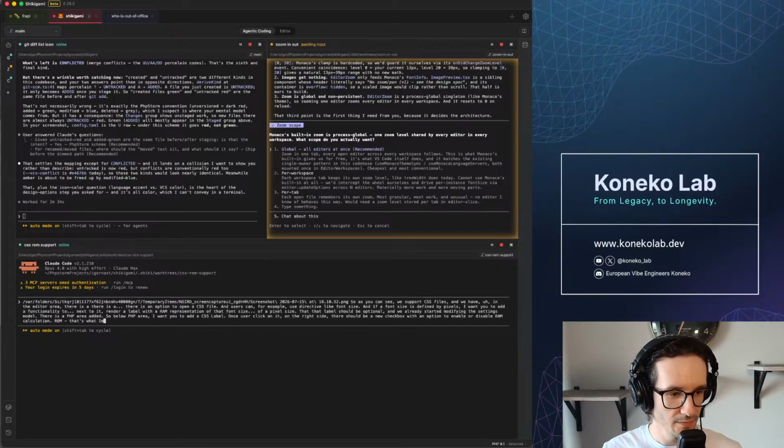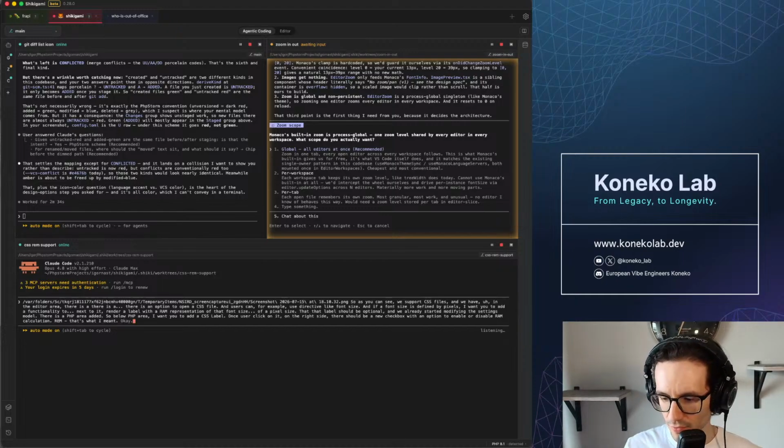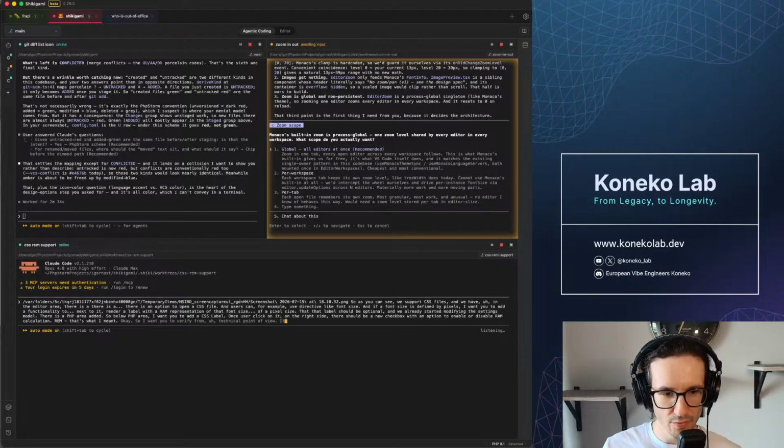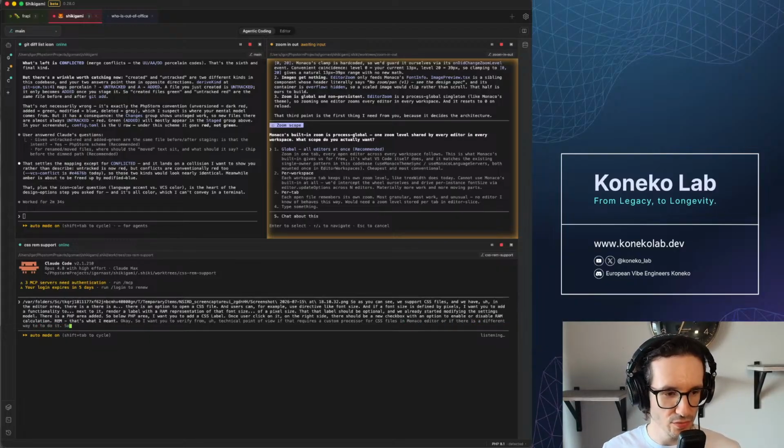So that is what I mean. Okay, so I want you to verify from a technical point of view if that requires a custom processor for CSS files in Monaco editor, or if there is a different way to do it. So I want you to run scouts to verify how we can implement that and what is the best approach in this case.